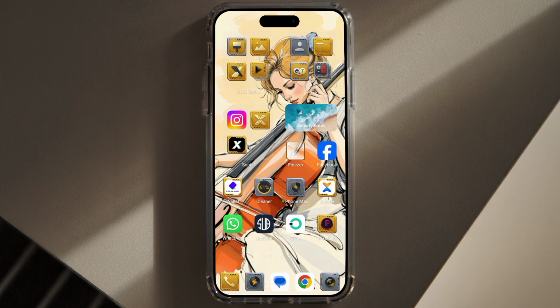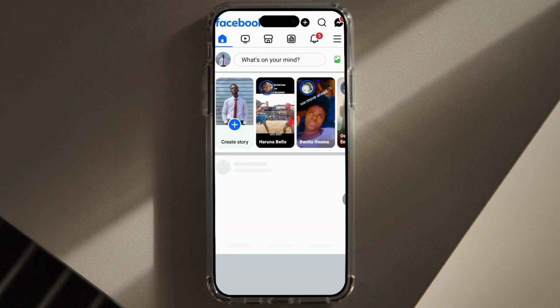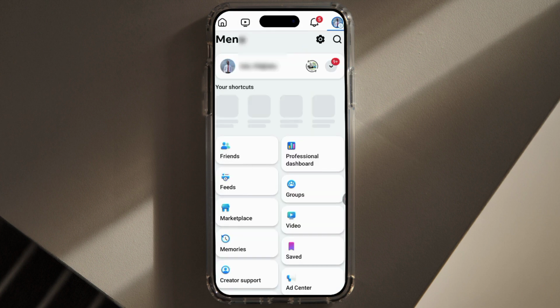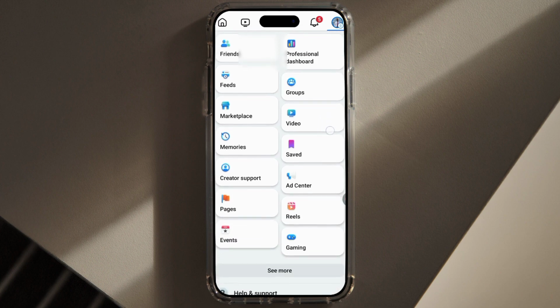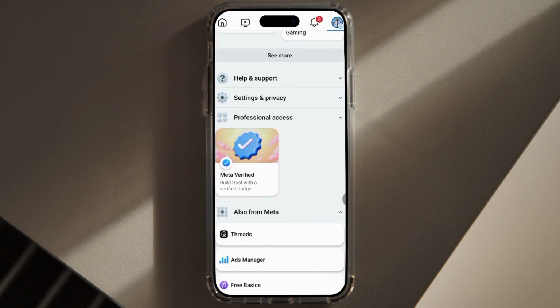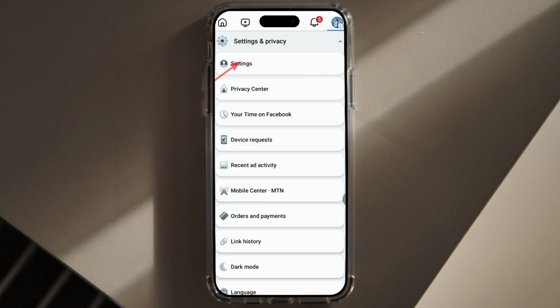In this video I will show you guys how to change your Facebook phone number. Go to your Facebook app, click on it, and at the top right side click on your profile picture, then scroll down to settings and privacy. Click on it, then click on settings.